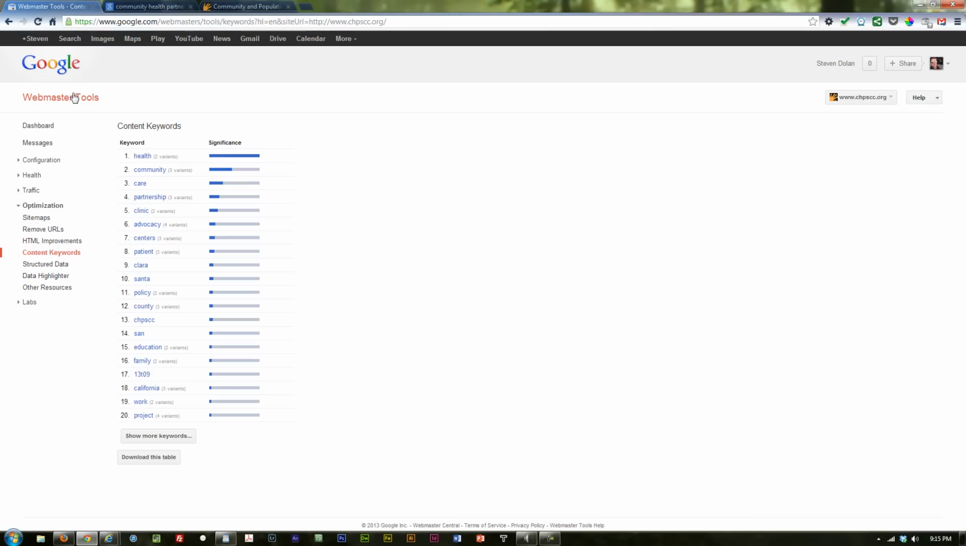Now if I go back into the tools, I see Content Keywords. Programs is not on this list. I don't see it at all. So this is just the first 20 content keywords that Google has indexed from the site. It took a look at the site in general and it highlighted the words that it saw the most. And programs is not one of the top 20 words here. So that's a goal that I want to set for myself. That's an objective that I want to try and fix.